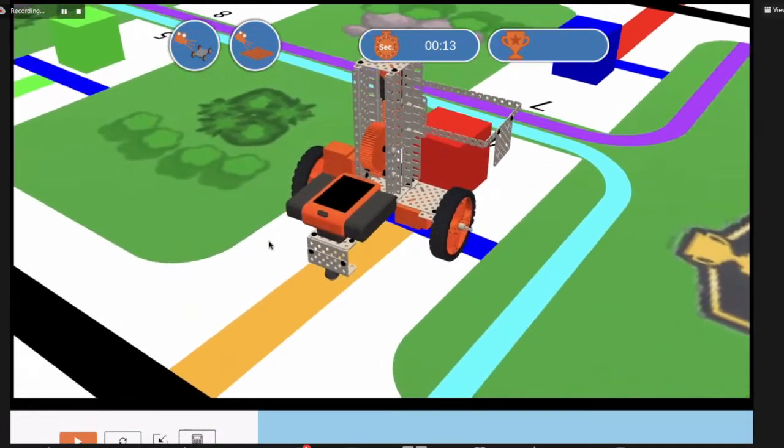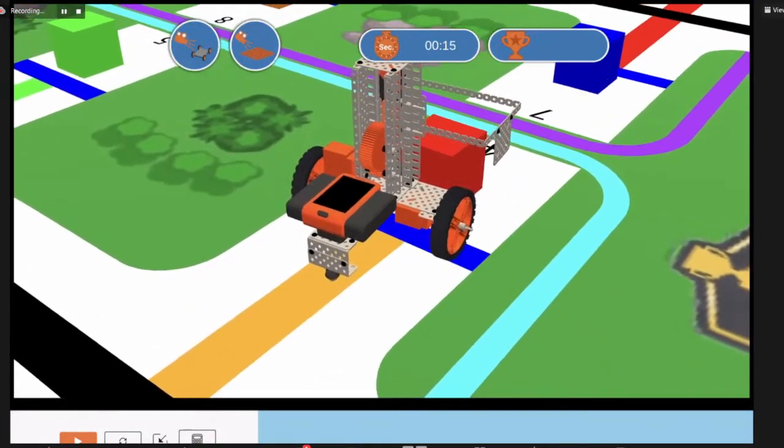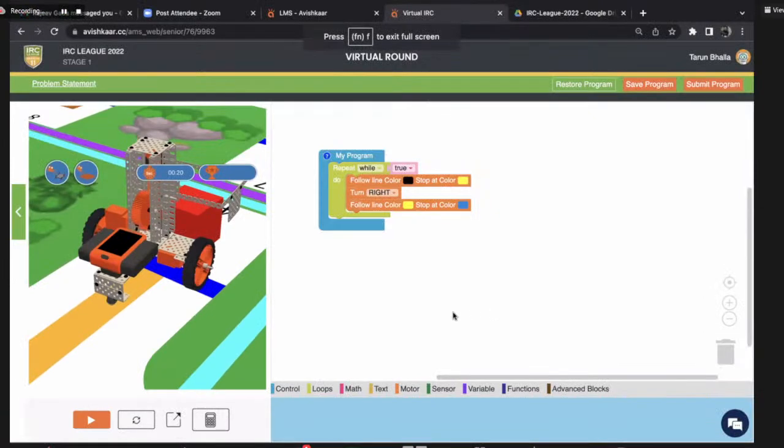So I've told you a little bit, this is how it can be programmed. Of course, you have to program whole of it. And by the way, you can still save your program in the middle. And then once you feel you're ready to submit your program, you have to hit the submit button.